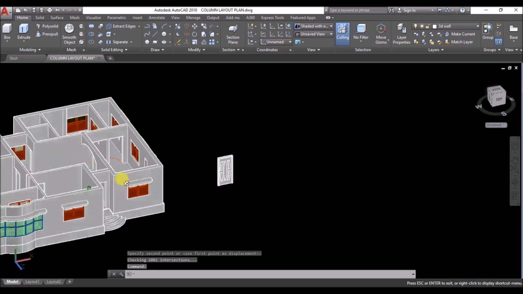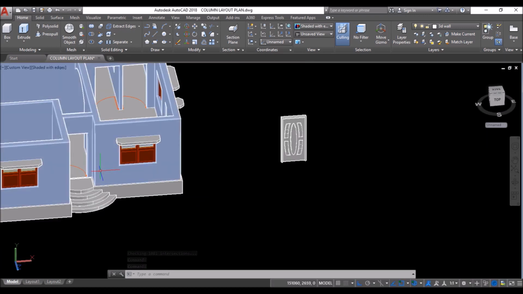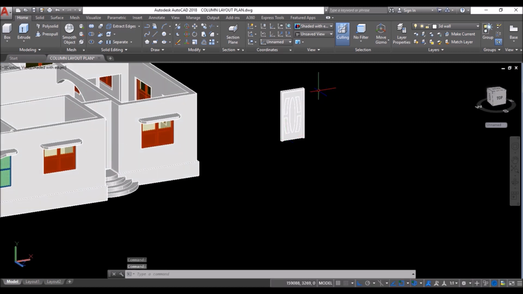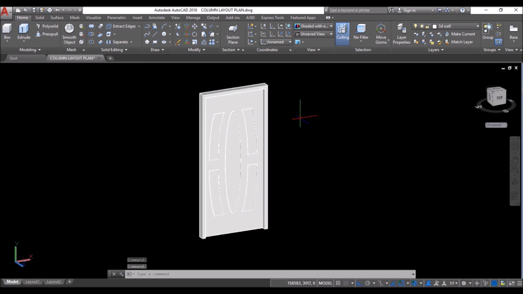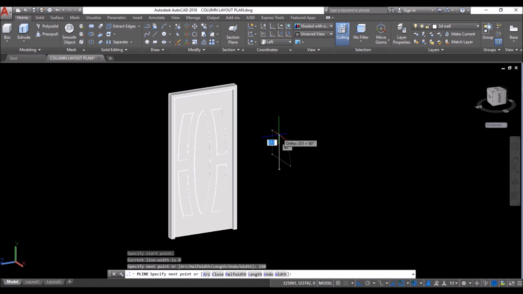Now I'll create a handle. So this door opens this way. So the handle will be at the right of the door. Now set the UCS to left. Now I'll draw a polyline. So click on polyline tool. Click anywhere in the drawing area. Move the cursor upwards. Type 150 and press enter.